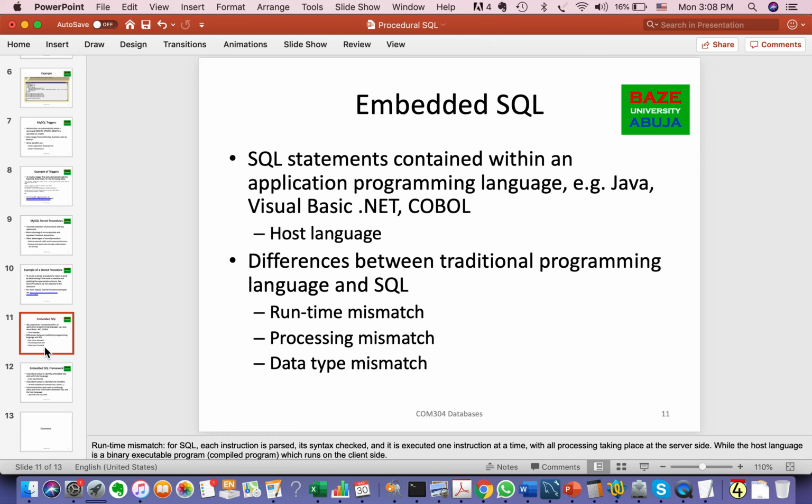So, embedded SQL. This is just trying to compare the difference between embedding your SQL statement within your host language, which is the traditional way of using SQL statements within applications, versus doing it the way we did it now, creating triggers and stored procedures and allowing them to run on the database side. We call the language that you're embedding the SQL statement within the host language, which are things like Java, Visual Basic, COBOL, and C#.